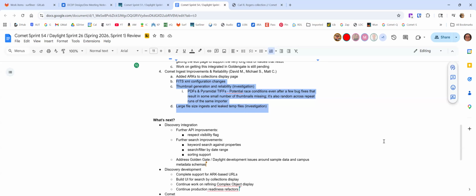Great, and I think I'm up next to talk a little about some thumbnail generation and reliability investigations as it relates to PDFs and pyramidal TIFF. Both are a little bit different, but we first uncovered this on the UCSD infrastructure after testing a bunch of imports and finding some small number of missing thumbnails. What was interesting was that the number would be slightly different run to run, and even for the same files. So even if you run the same importer repeatedly, it's not the same file that will error between runs.